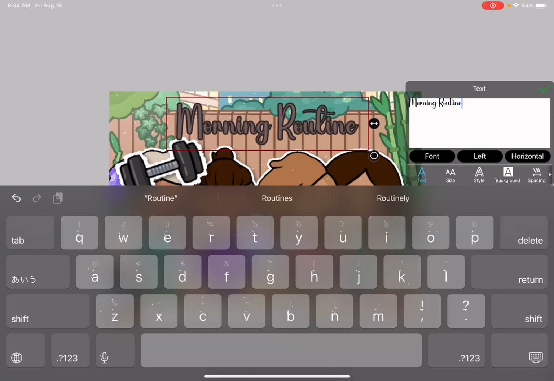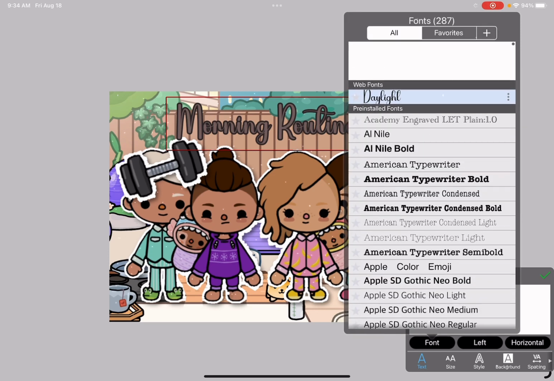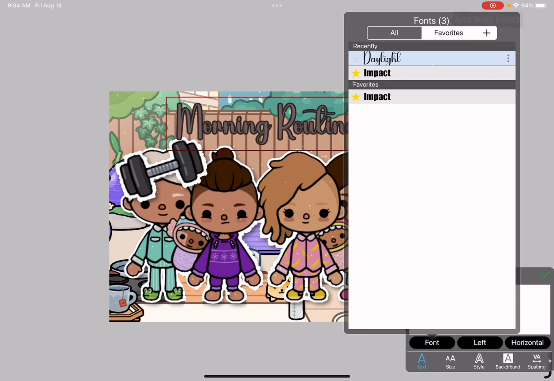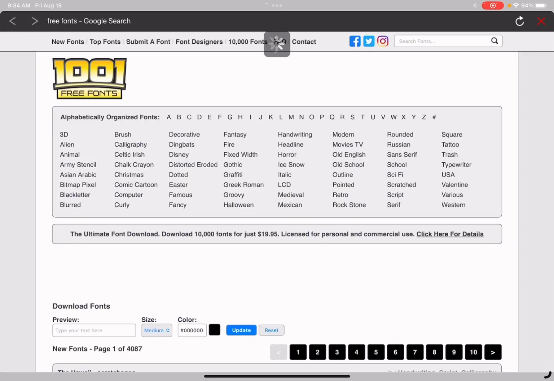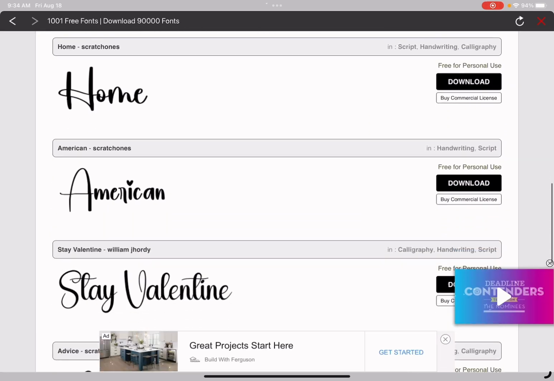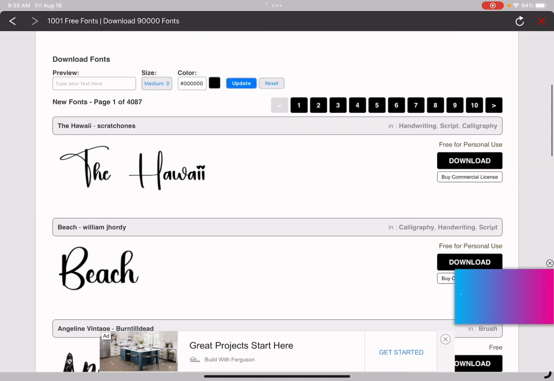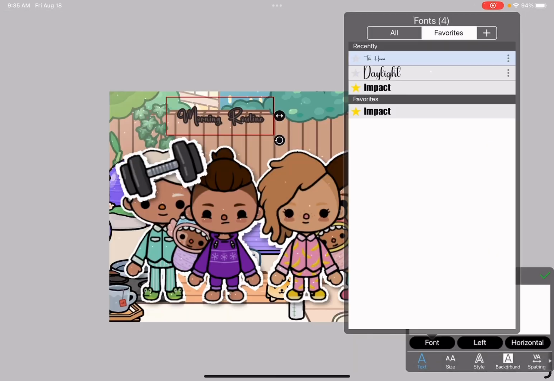And then for fonts, you can either go to all and find one you like, or you can just go to one of these websites. It's really easy. I'll just give you an example. Like, maybe I'll just get this one. And then you can star that if you want to. And then it'll be there in your favorites, so you can just easily find it.